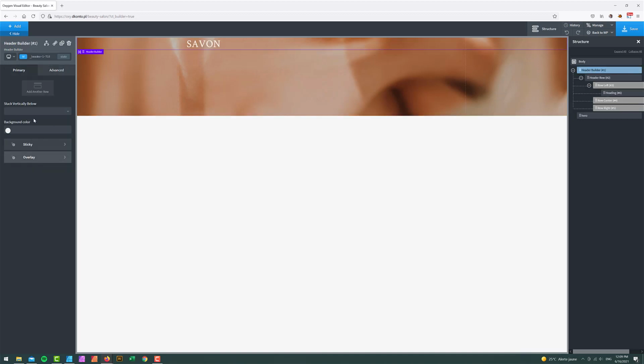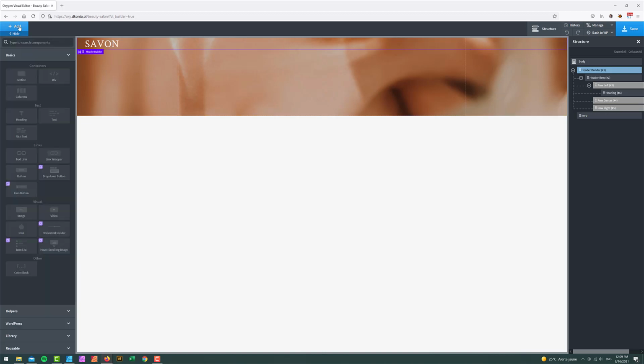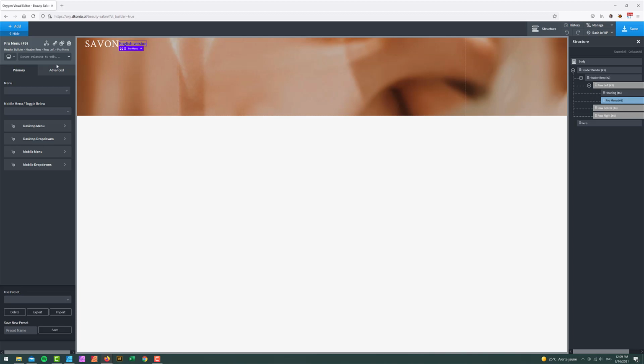I'm also gonna grab the header builder, size and spacing, and I'm gonna go ahead and choose full width. So in the center, I'm gonna add the menu. I'm gonna choose Pro Menu, this guy right here. I've also already created a menu called Savon, and it only has some dummy links. These are not real pages. And it's supposed to go to the center, so let's put it in the center.